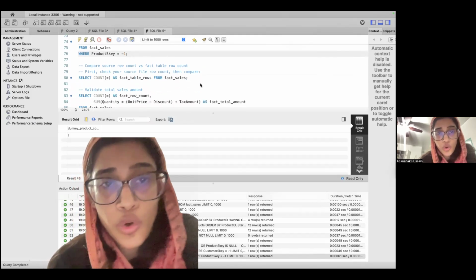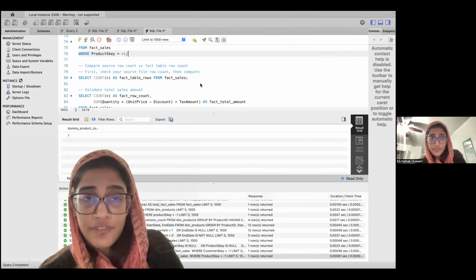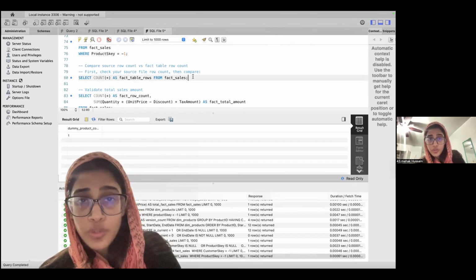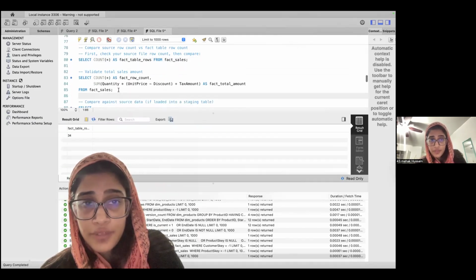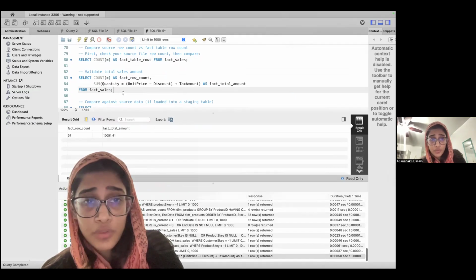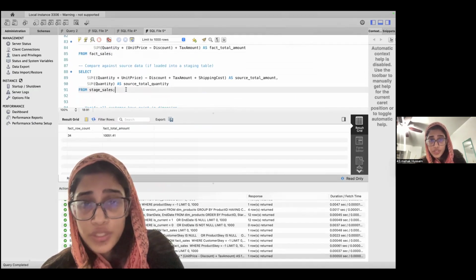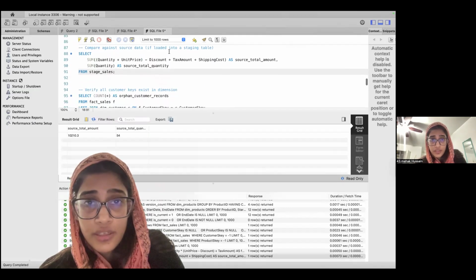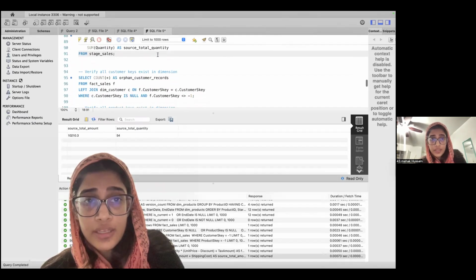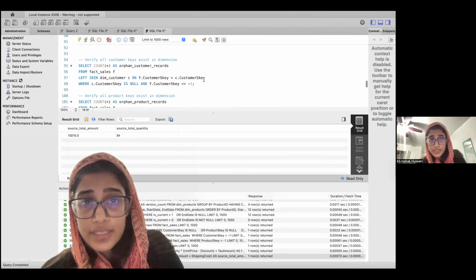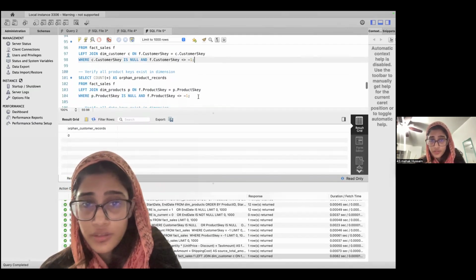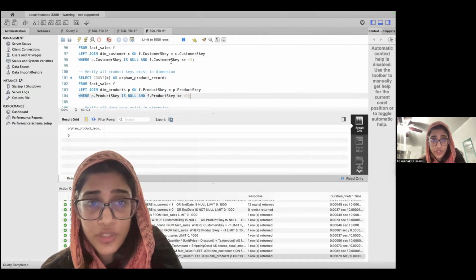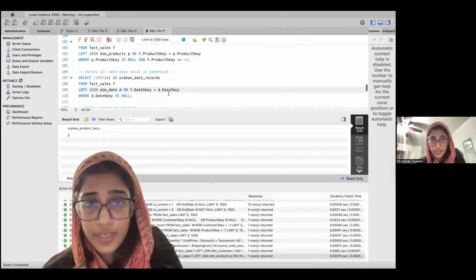Now we'll compare the source row count with the fact table row count. First we check your source file rows and then compare. So this is 34, and then this will validate the total sales amount. This will compare against the source data if loaded into the staging table. You can see here. This will verify all the customer keys exist in the dimension. So 0. That is for the customers key, this is for the products key, and this is for the dates key.